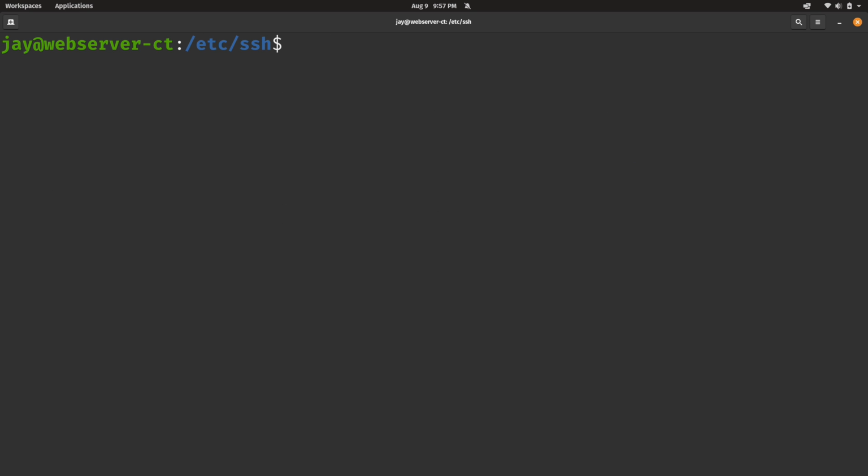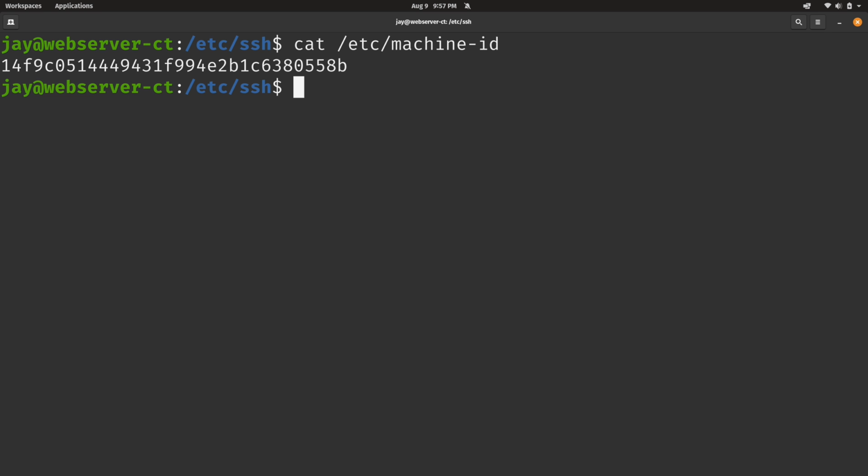And another thing that I want to check is the /etc/machine-id. And right here we have our machine ID. Now, just like with the virtual machine that we created earlier, what we're going to want to do right here is wipe out this file. The machine ID is not something that we want to be the same on each container. It should be different on each container and also different on every virtual machine.